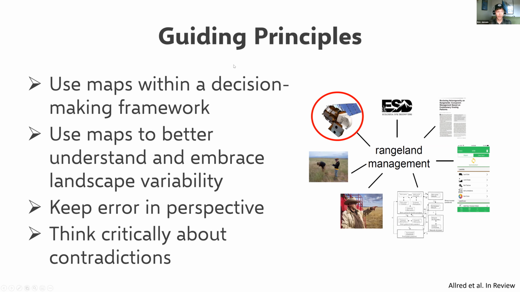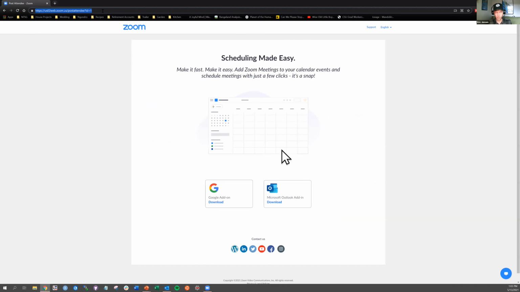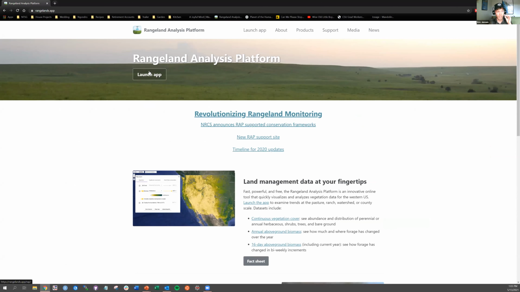And so with that, hopefully that's some useful information to lead us into a demo of the app. So I'm going to open up my browser and go over to rangelands.app. Usually people caution against doing live demos, and I love that I can go into the RAP and just never have issues with it. So we'll see if I hopefully haven't jinxed us today.